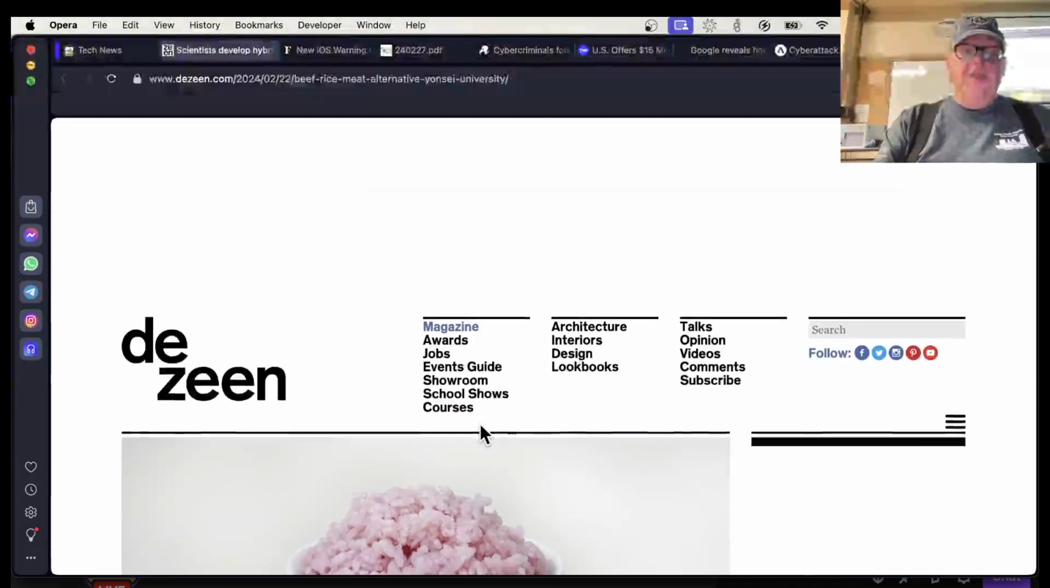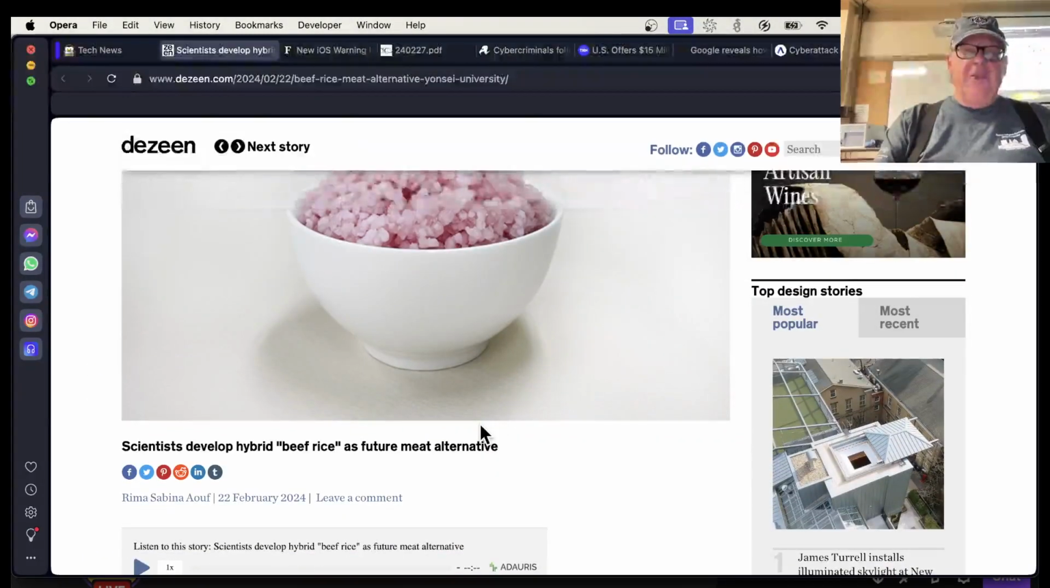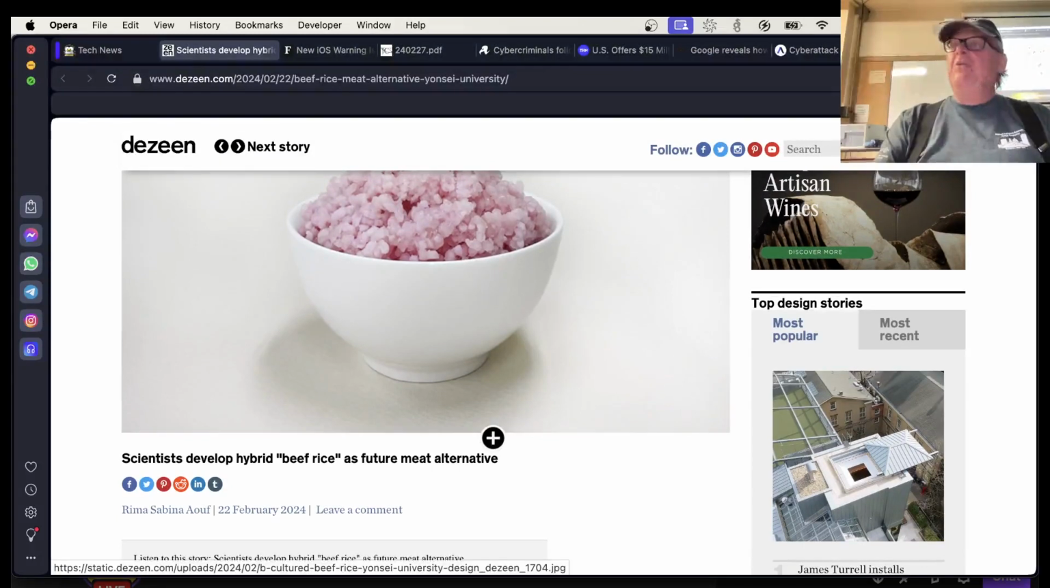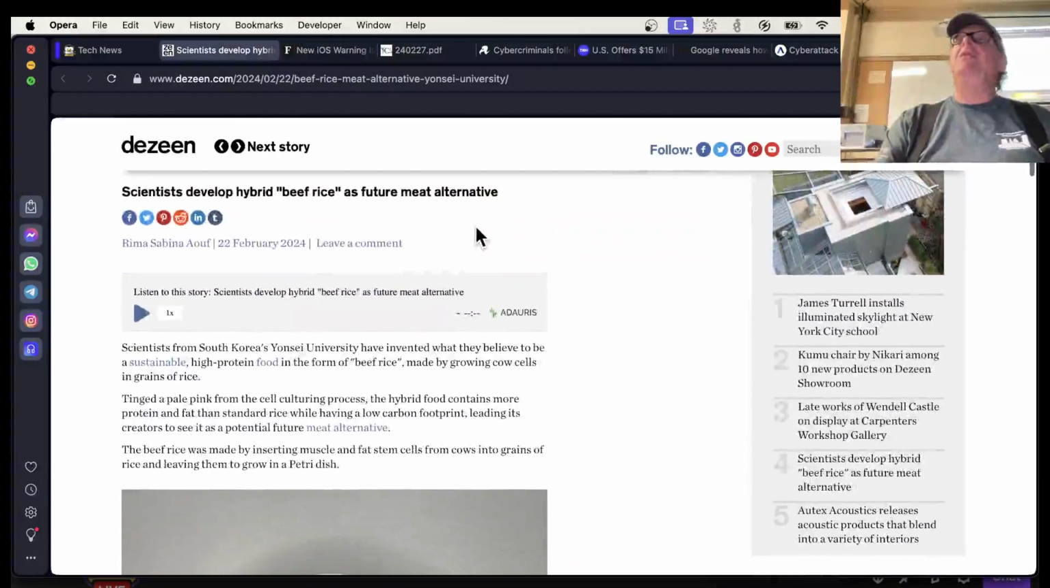So here you are, a meat alternative, beef rice. What they do is they take rice and then they stick stem cells from beef in it and grow them in there. And they claim that this creates something with some more protein in it, and it is much, much less environmentally costly than raising cows. And so we'll see if that goes anywhere.